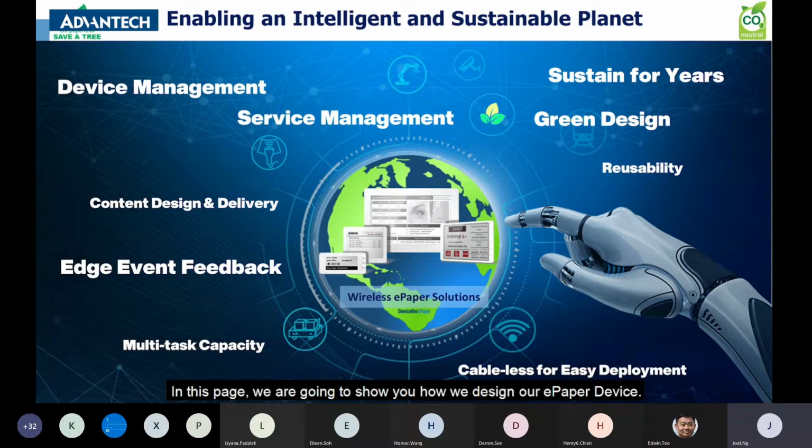On this page, we are going to show you how we design our ePaper device. First, device management software capabilities help monitor the status of the device. Delivering the EPD content and firmware upgrades is exceedingly easy for system integrators. Third, it provides a content design UI. Drag and drop functions make EPD layout design easy. This also delivers edge event feedback and multiple text capabilities to each ePaper device. Finally, it features a cable-less design for easy deployment.